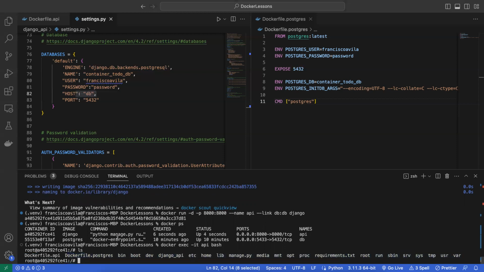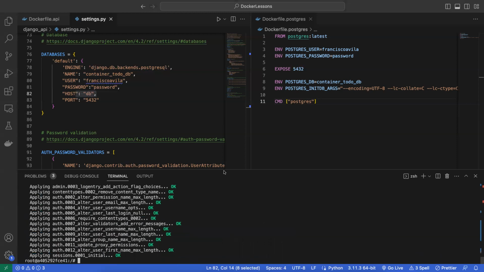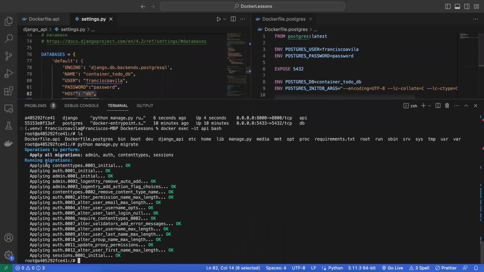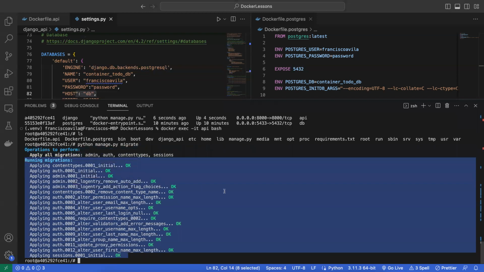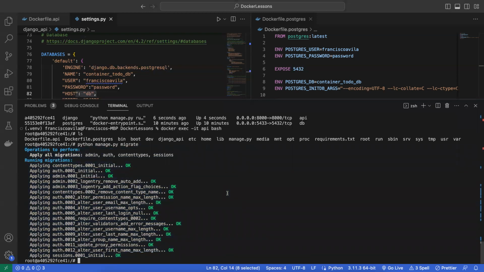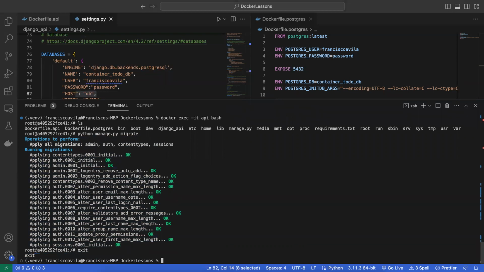Right. And then I can also say, well, I want you to python manage.py migrate. Okay. So now I migrated. And when I migrated, we can see all of these different migrations were applied. So in theory, they would actually be inside of Postgres now. So let's check Postgres. I'm going to go ahead and exit this container.